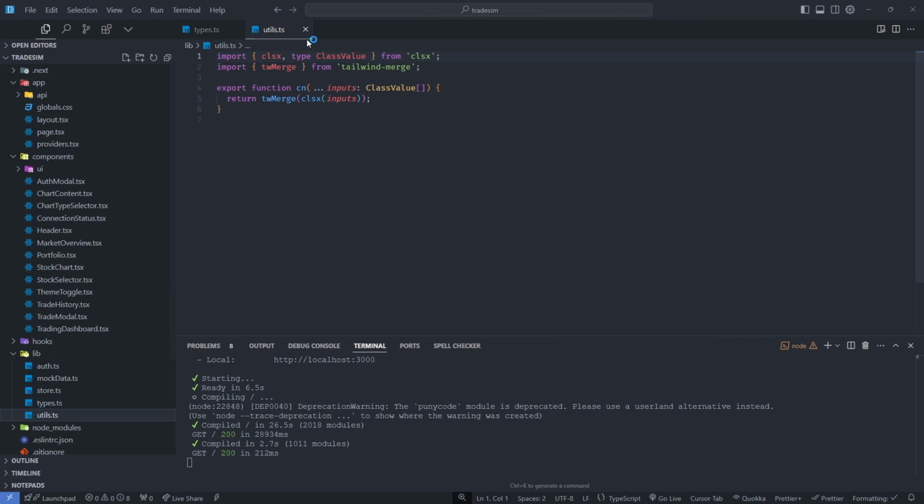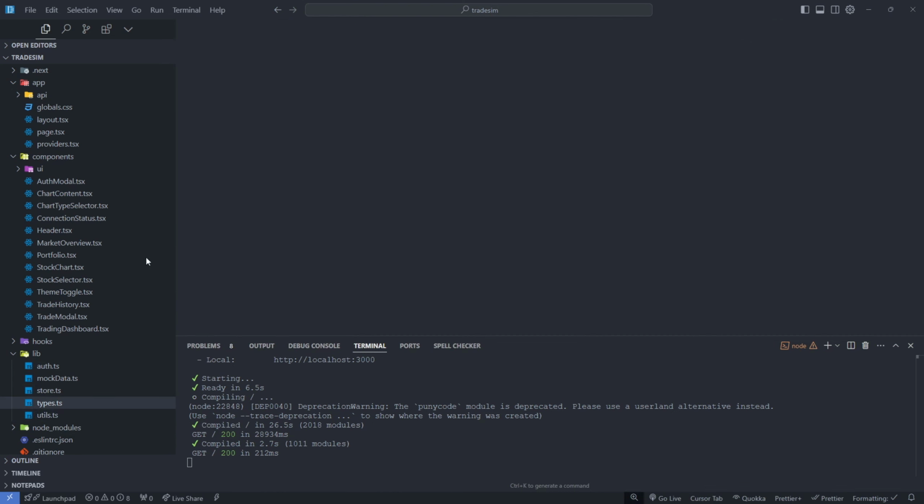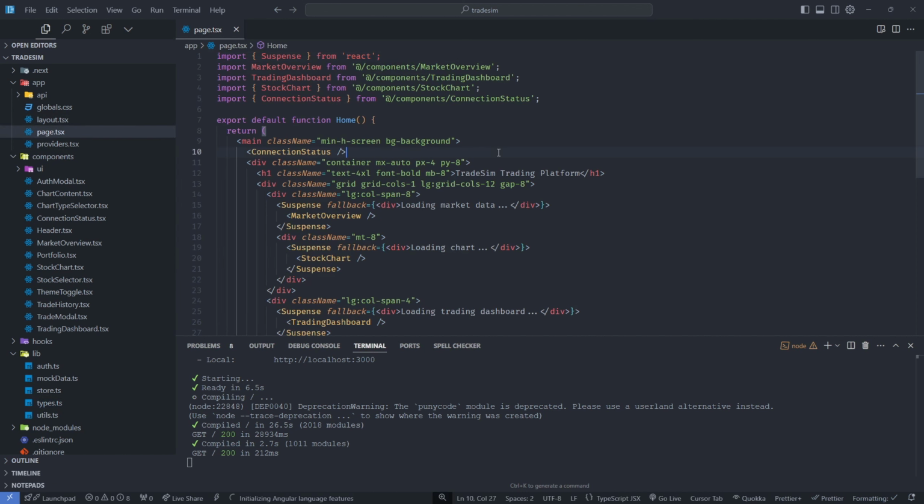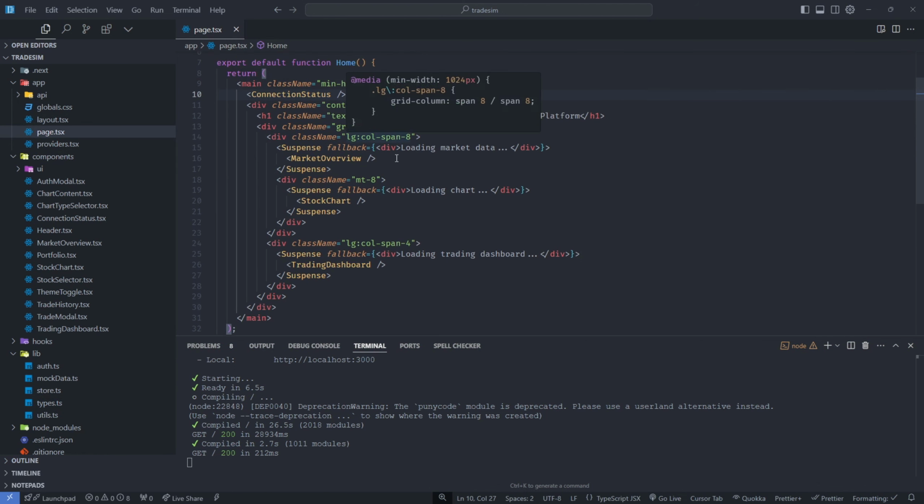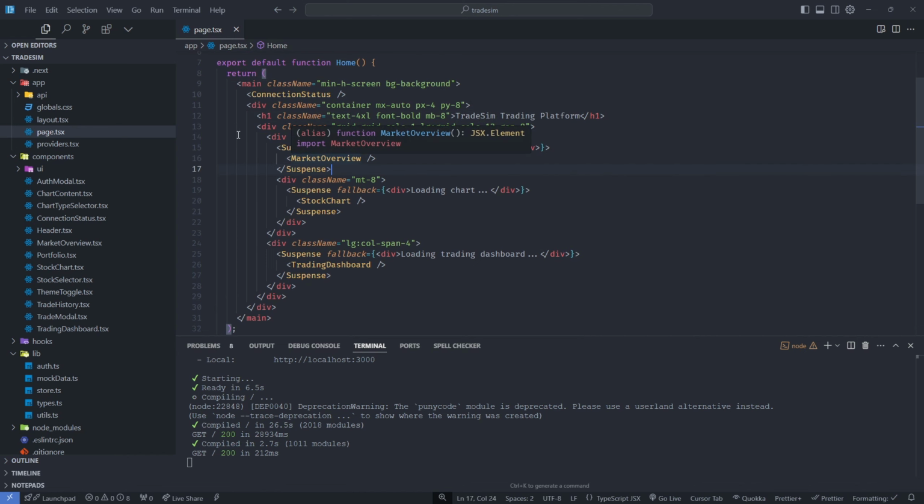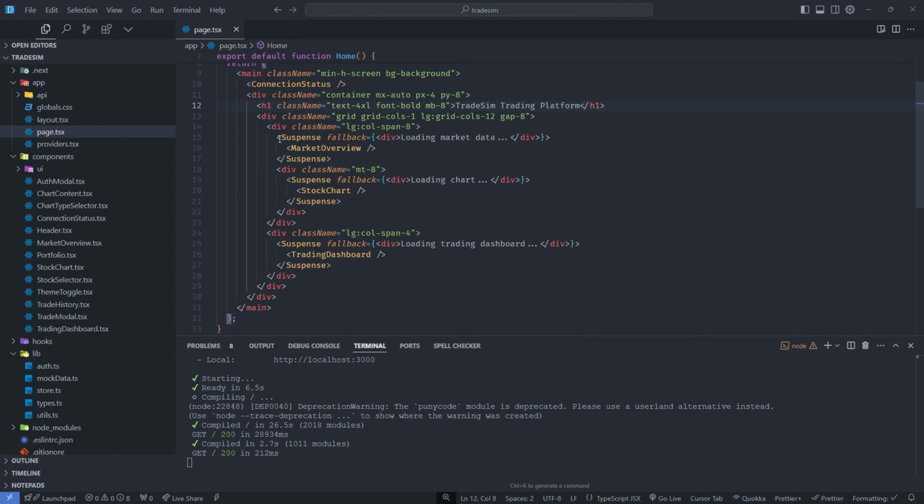We also have utils here. It's not doing anything much. It's Tailwind stuff. But if you go to page, for example, this is where we have our application, all the components happening. Right, so here, as you can see, we have the trade sim trading platform. Then here we have the market overview, the stock chart, and then the trading dashboard. So let's look at the market overview.